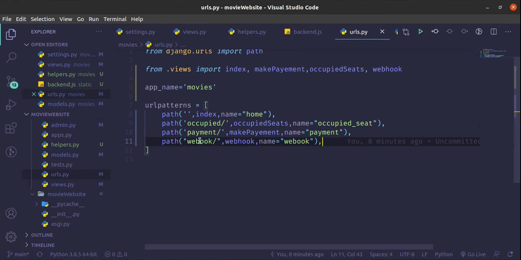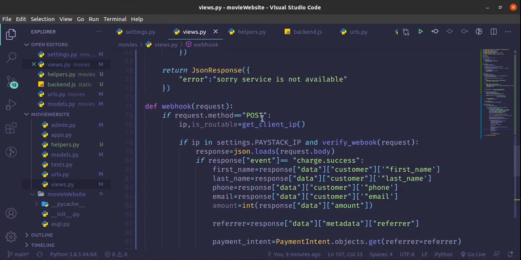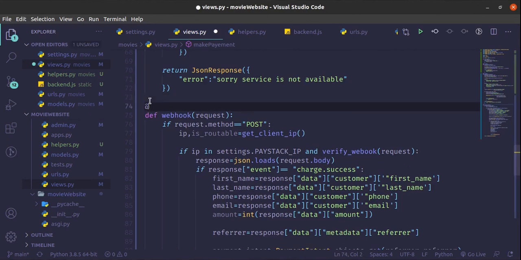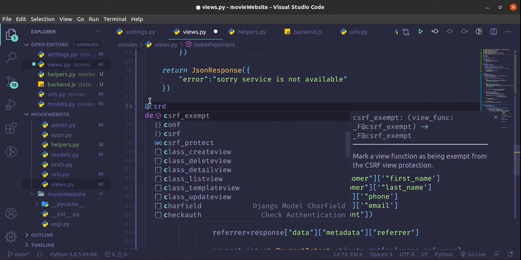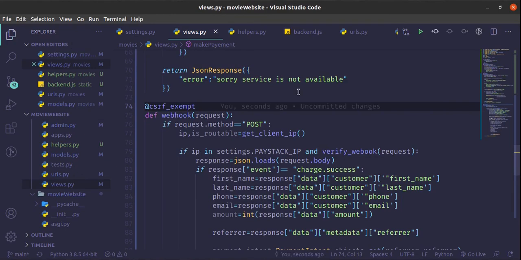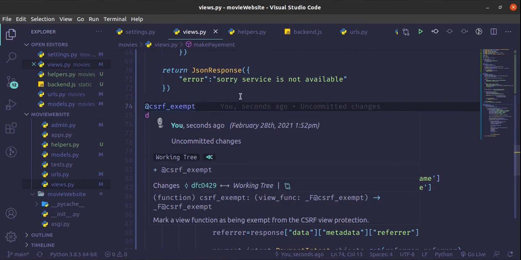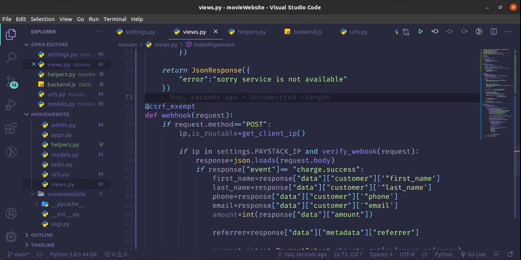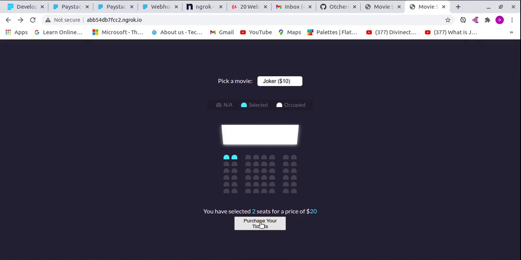We made a mistake. It's not webhook, it's webhook. Okay, so even before you go back, when it posts to this webhook, you are going to get an error. It's going to say 403 forbidden. So let's first make this thing CSRF exempt. All right, so this is the only part of our application which we are going to leave as CSRF exempt. Okay, so let's go back again and make payment once again.